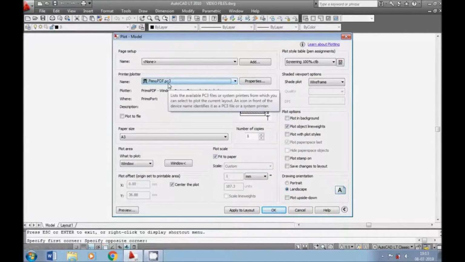But I would suggest you don't use this command if you are using AutoCAD for commercial use. If you are using it for commercial use, please buy the original product. If you are using it for a college project or personal use, then only use this command. Okay, so let's see how to remove it.